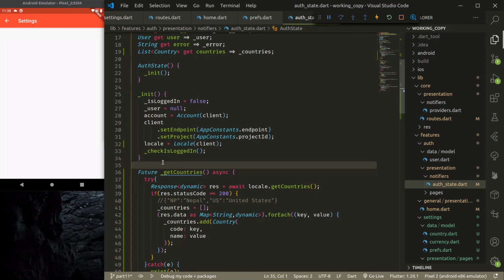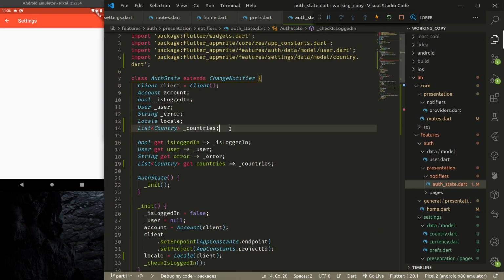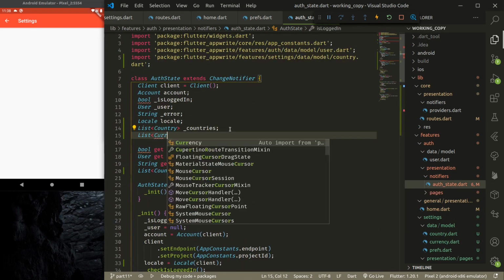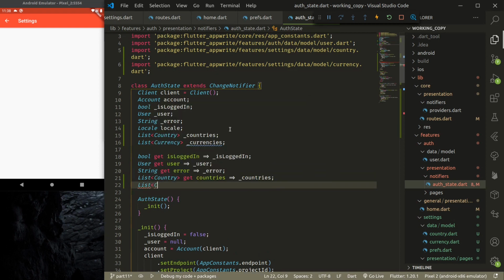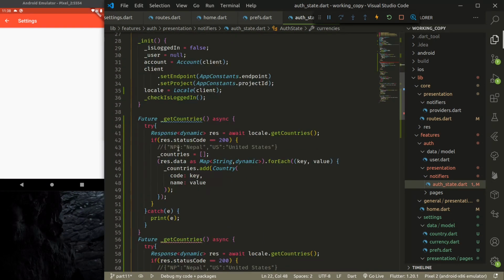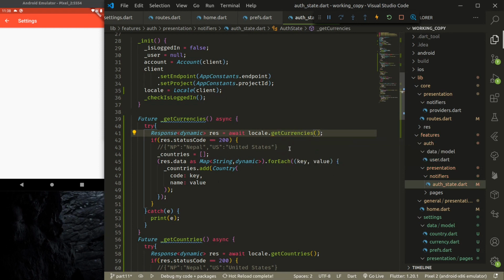Next we'll make a function to get currencies. So I'll just duplicate this, okay, and here I'll make currencies and getter underscore currencies, and this get countries will become get currencies, and this will change to get currencies.